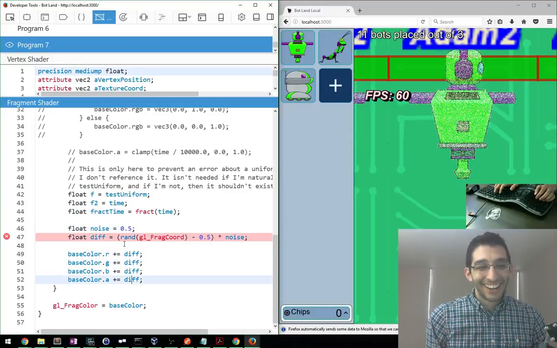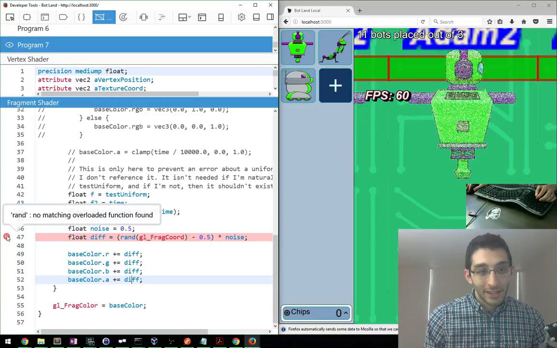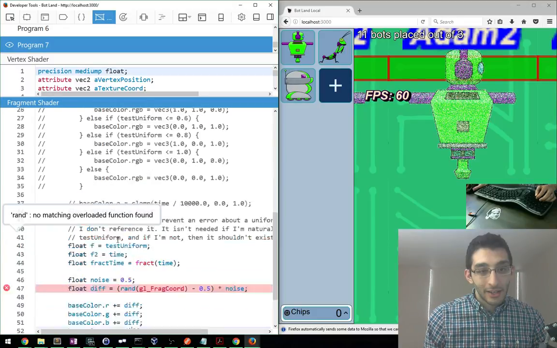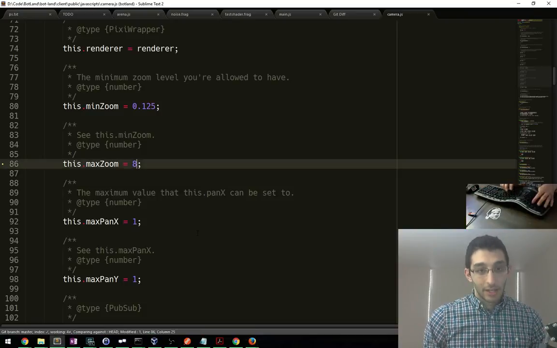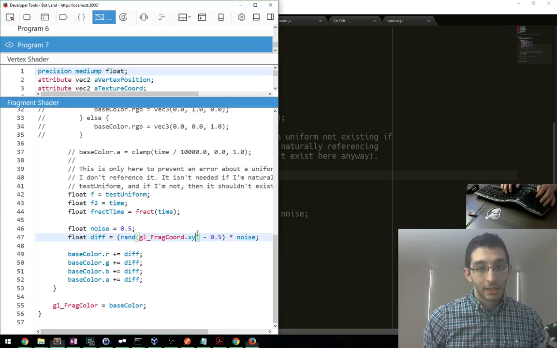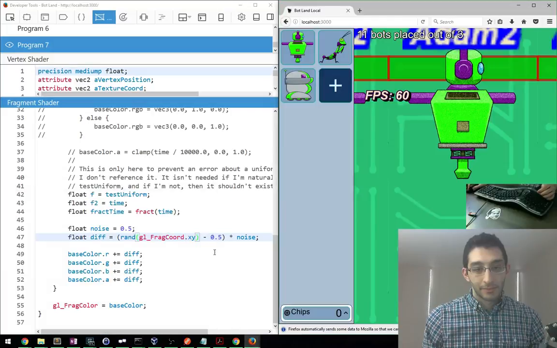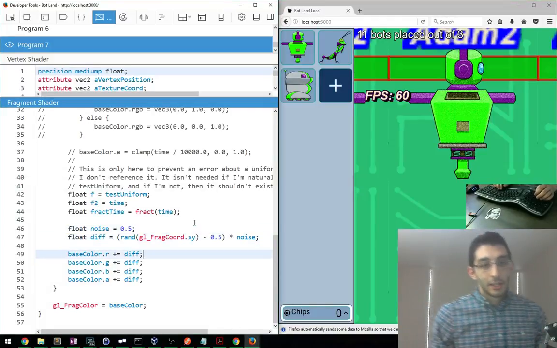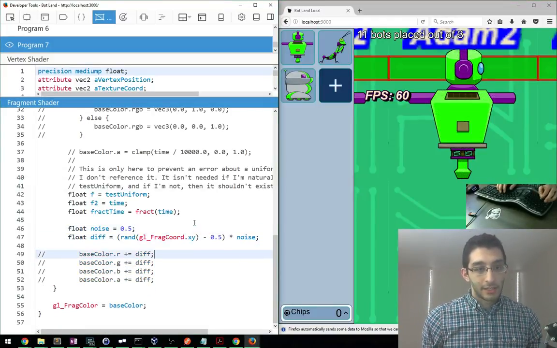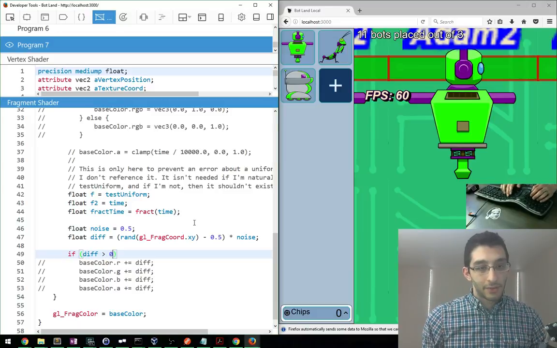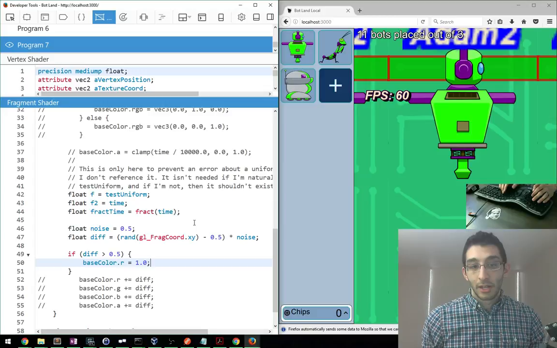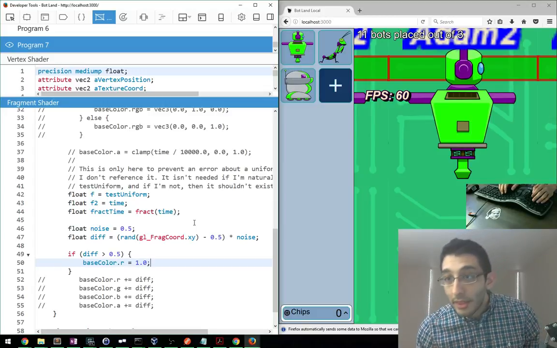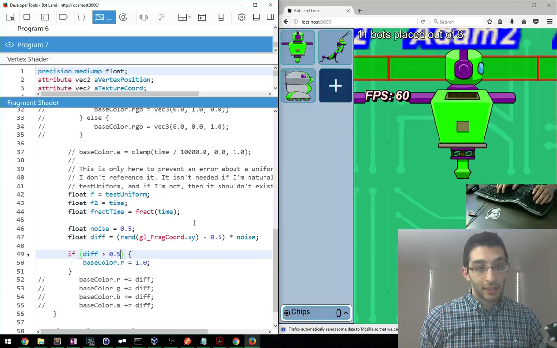So what I want to do here is, why is this line not good? No matching overloaded function. Oh, I gotta pass in .xy. What did the shader used to have in it? Yeah, .xy. Okay, good. So what I wanted to test here is if diff is greater than 0.5, then base color.r equals 1.0. That seems to have done nothing.